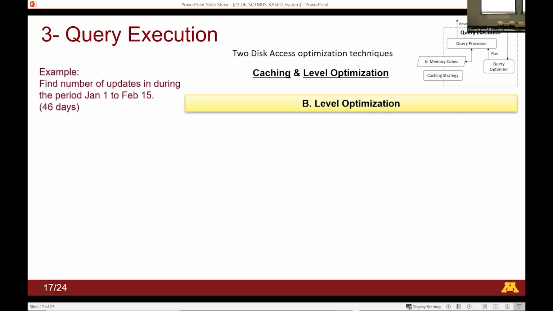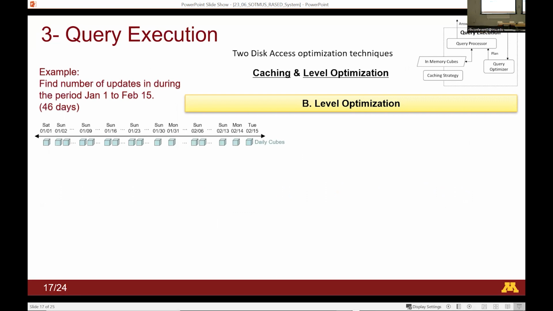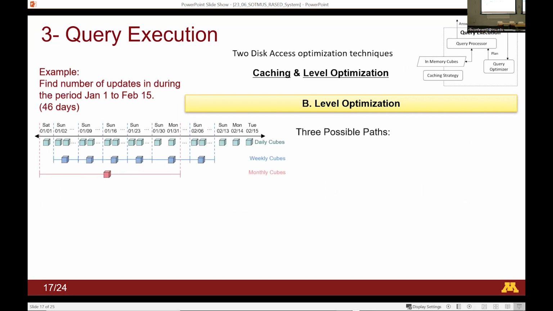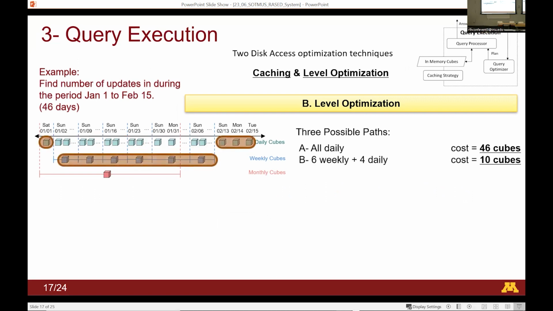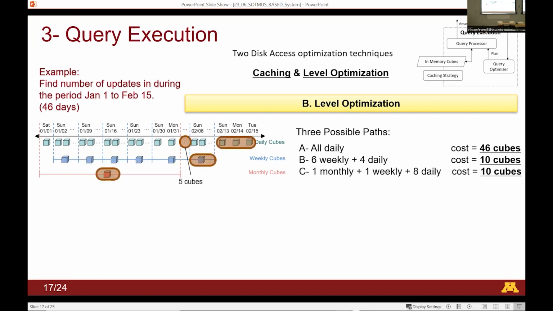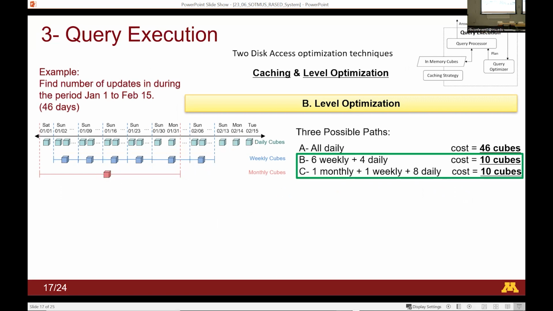For the level optimization, again, we have the query, find the number of updates during the period from January 1 to February 15, that's 46 days. If you have these cubes daily, weekly, monthly, there are 3 possible ways to answer the query: either read all the daily cubes, or read 6 weekly cubes and then 4 daily ones and aggregate them, or 1 monthly cube, 1 weekly cube, and 8 daily. The cost is in the number of cubes retrieved from the disk. So here we see 46, 10, 10, and an optimizer will choose 10 cubes.